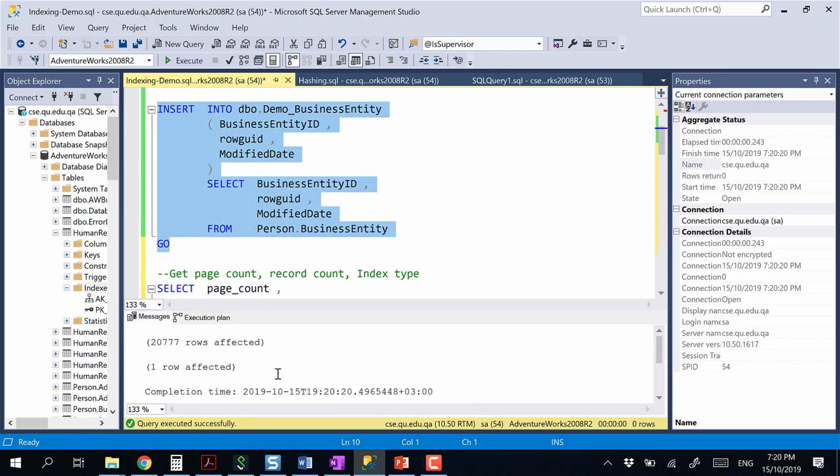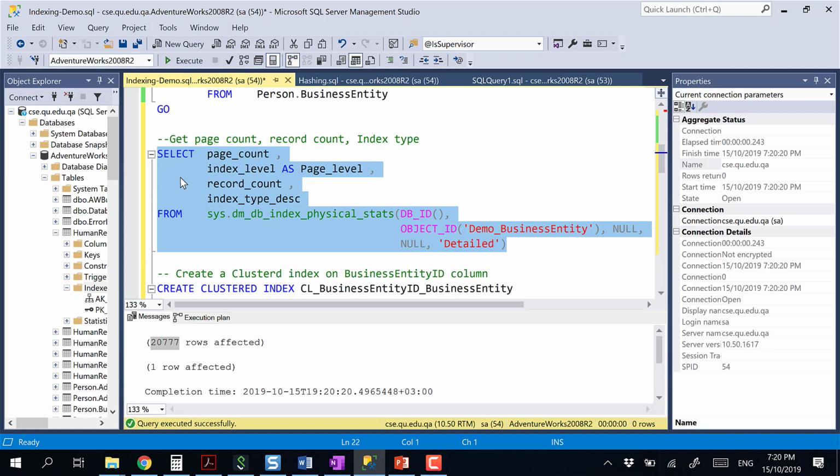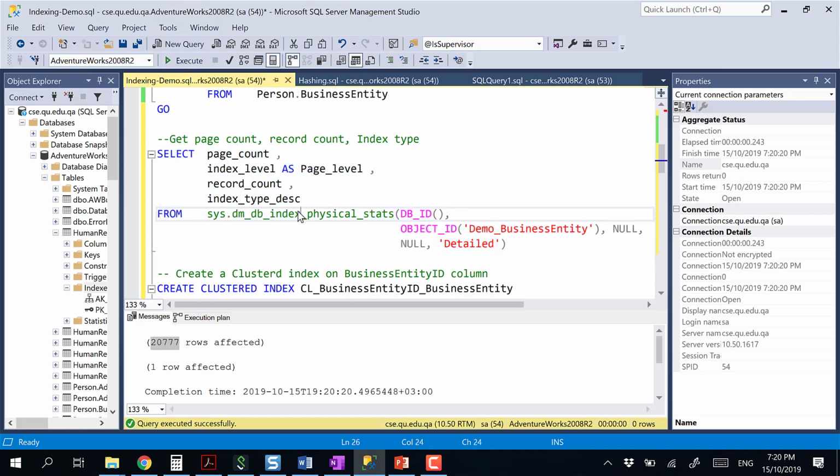So I fill it here. There are 20,777 records added to this table. And then I ask the server, how many pages did you use to store this table? So the server can tell me. In SQL Server, there is something called management views. Some internal statistics and some internal data that the database maintains, you can ask it. You can ask the database to tell you some internal information. So in here, I'm asking how many pages, is it all flat, or is there some kind of tree, or is it all pages without any hierarchy?